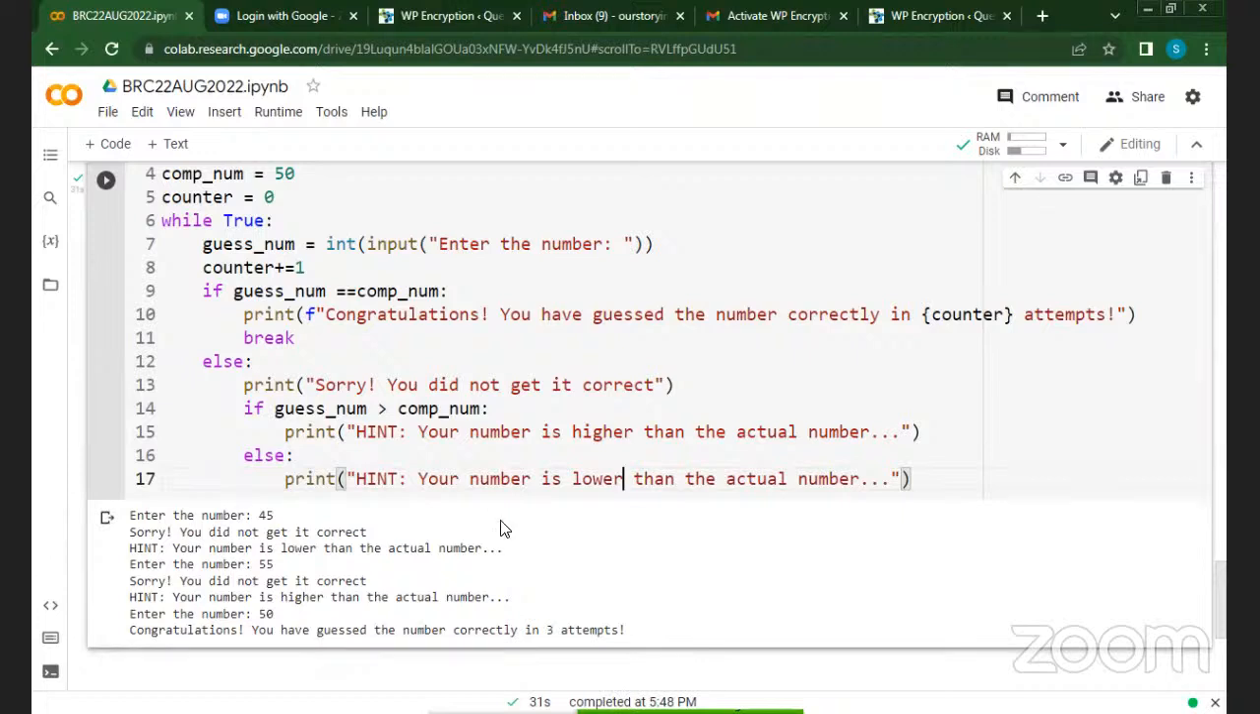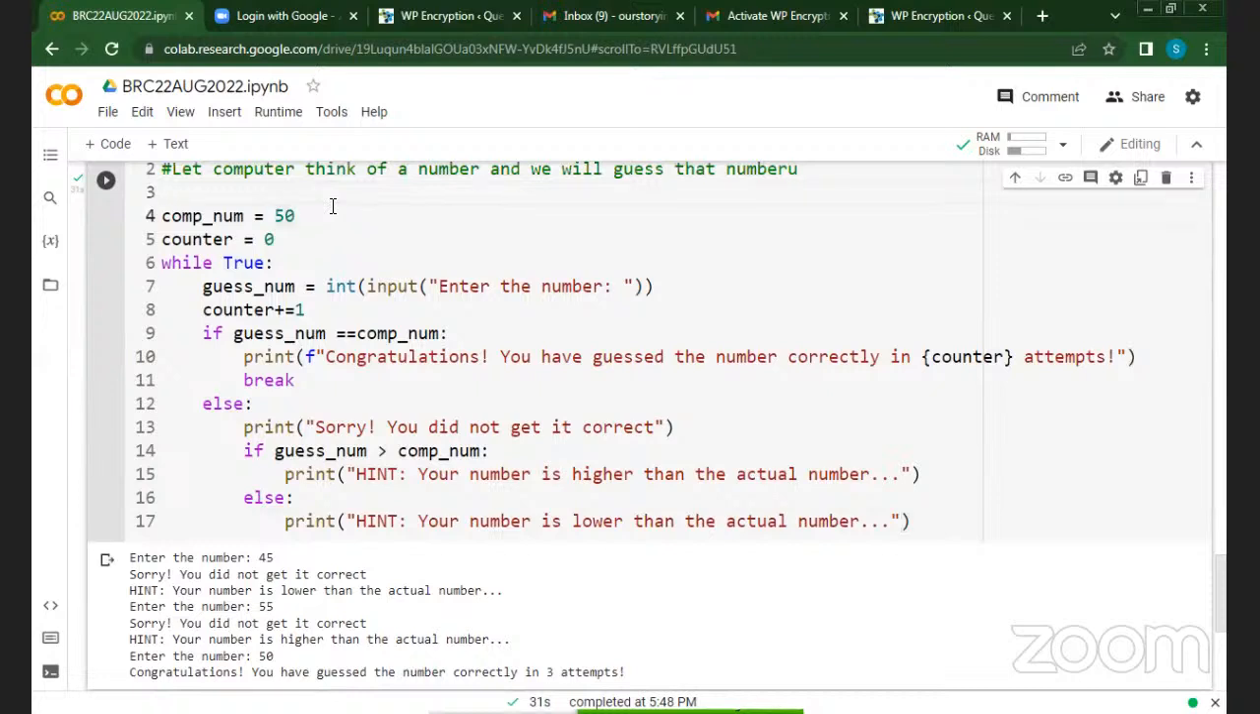Okay. So here, see, we are entering the value 50, correct? So we know that it is 50 and we are playing according to it. Now let's make it really a computer number. Let the computer think of that number and we will not know what number the computer has thought. How can we do it? Let me put one here for now.